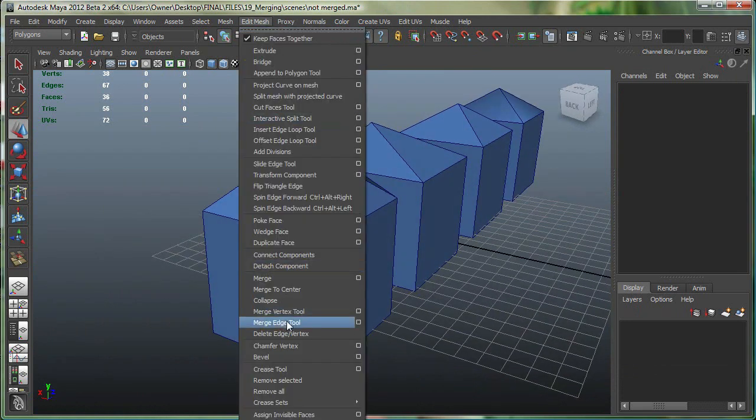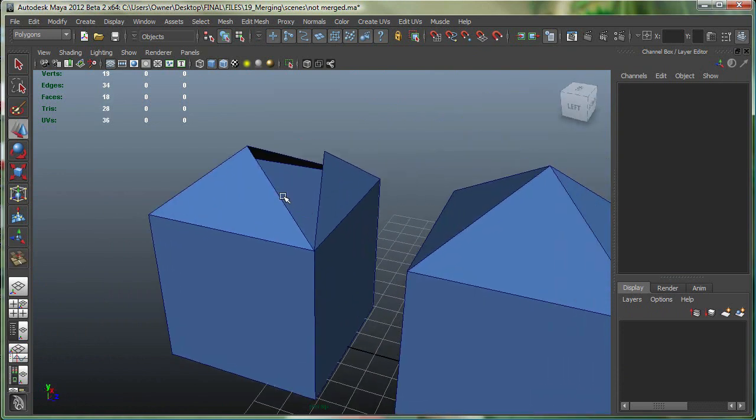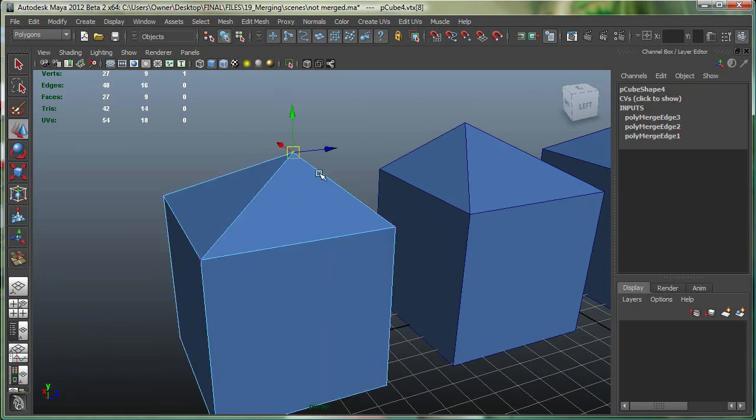Y is to repeat last tool, but I can just go here and select Merge Edge tool. But you can also click Y on the keyboard. This edge and then this edge and hit Enter. And then finally, this time I'm going to click Y. This one, and hit Enter. And you can see that nicely it's collapsed to one vertex again.